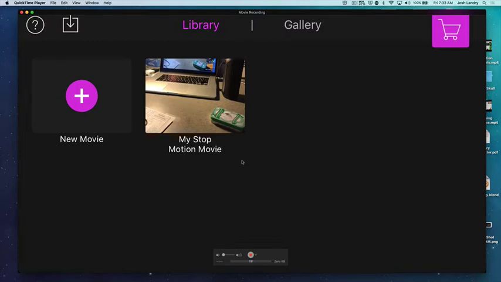Okay, so we are using a free app that's found on both the Google Play Store and the iTunes Store, and it's called Stop Motion Studio, and this is the free version. There is a paid version that is $5, which gives you a lot of extra bells and whistles that are really awesome.